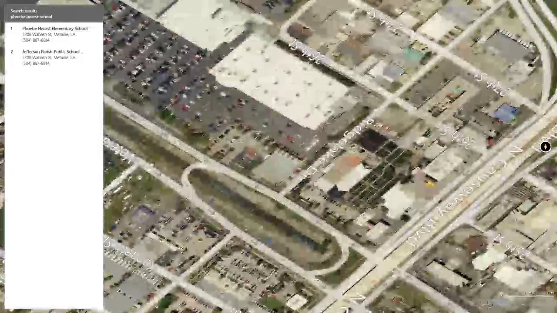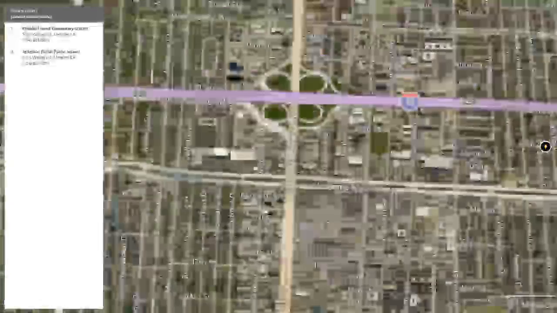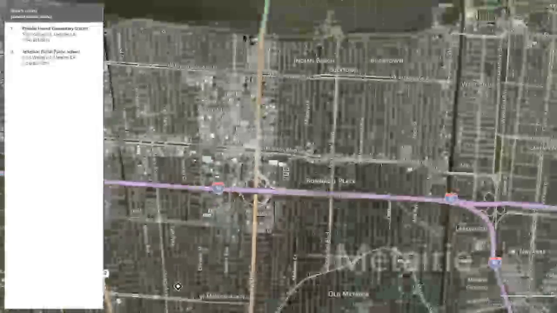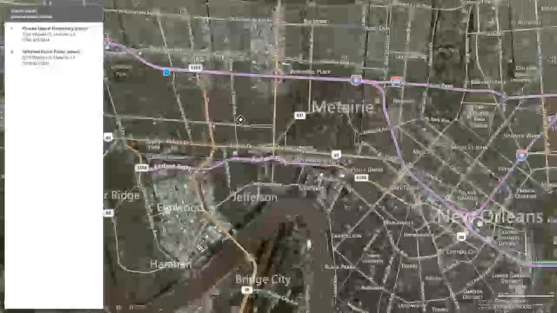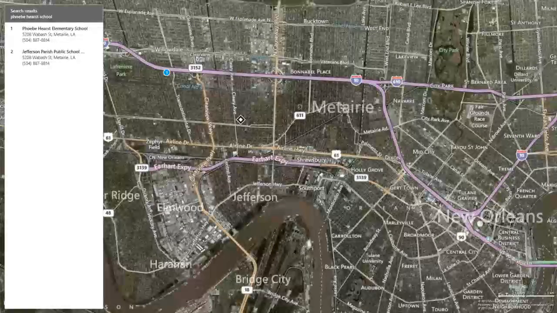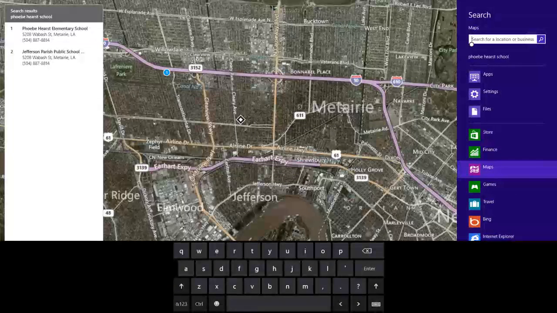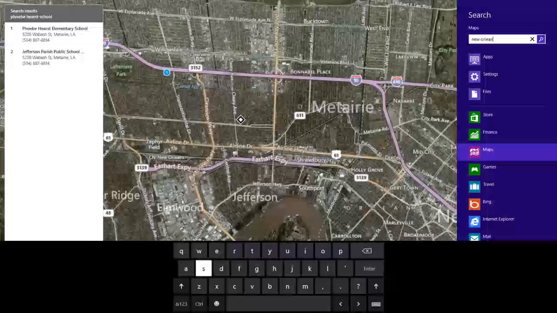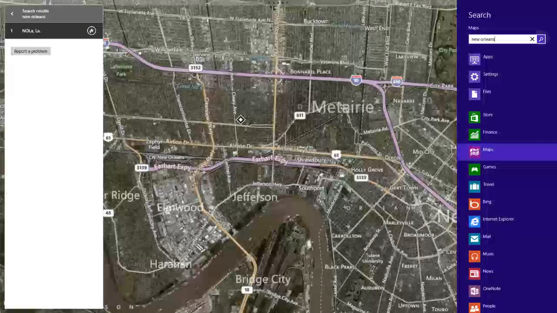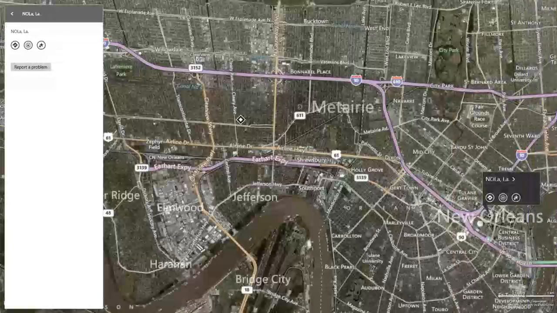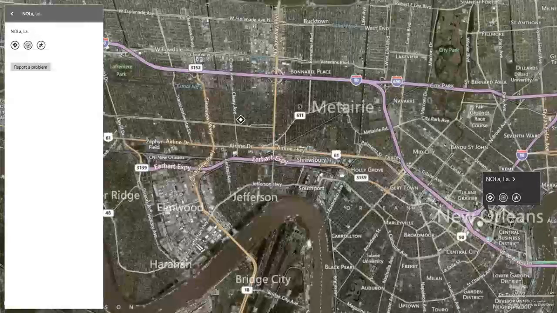So what gets really interesting is when you start looking at some of, like, maps. It's sort of the ubiquitous application we have to show. This is, again, the application right out of the Windows Store. I'm going to clear this. Actually, we'll go to... So now we're in New Orleans.